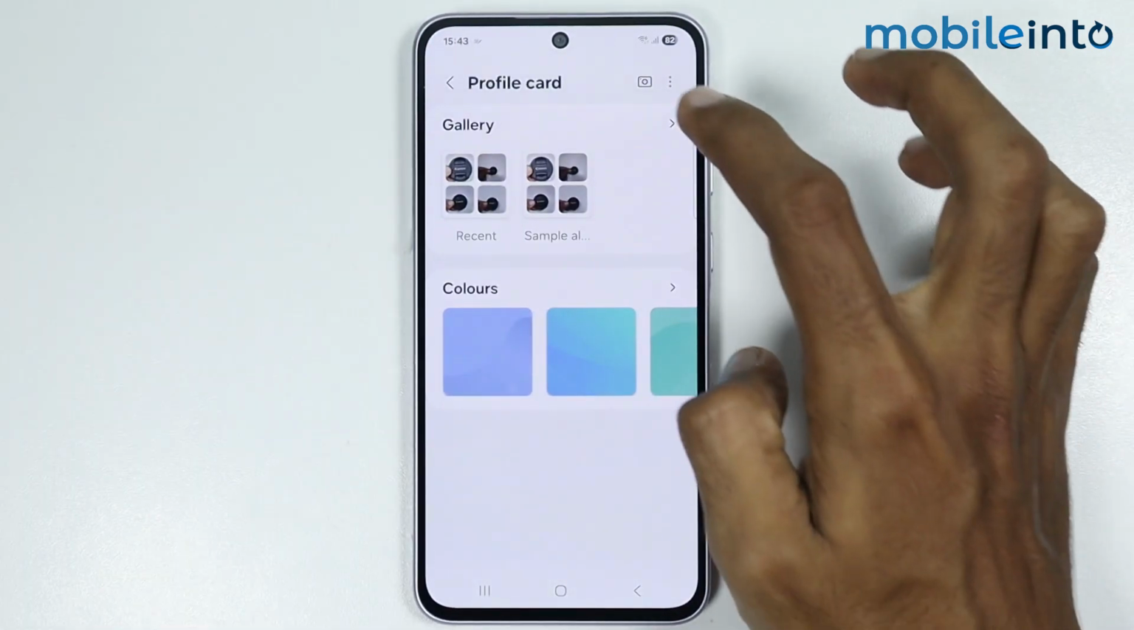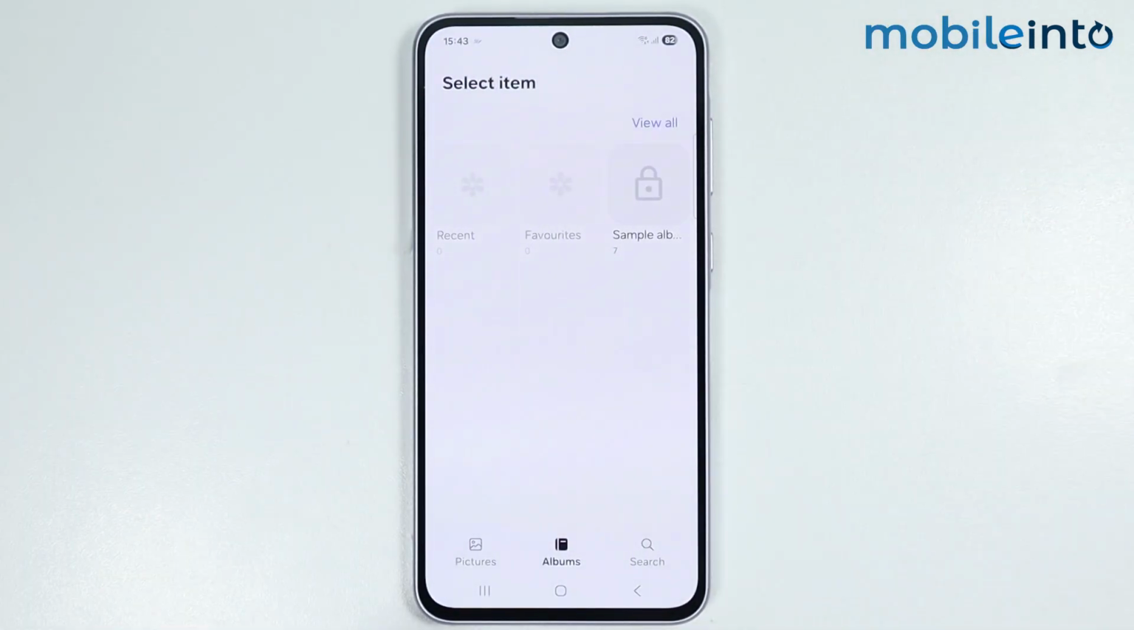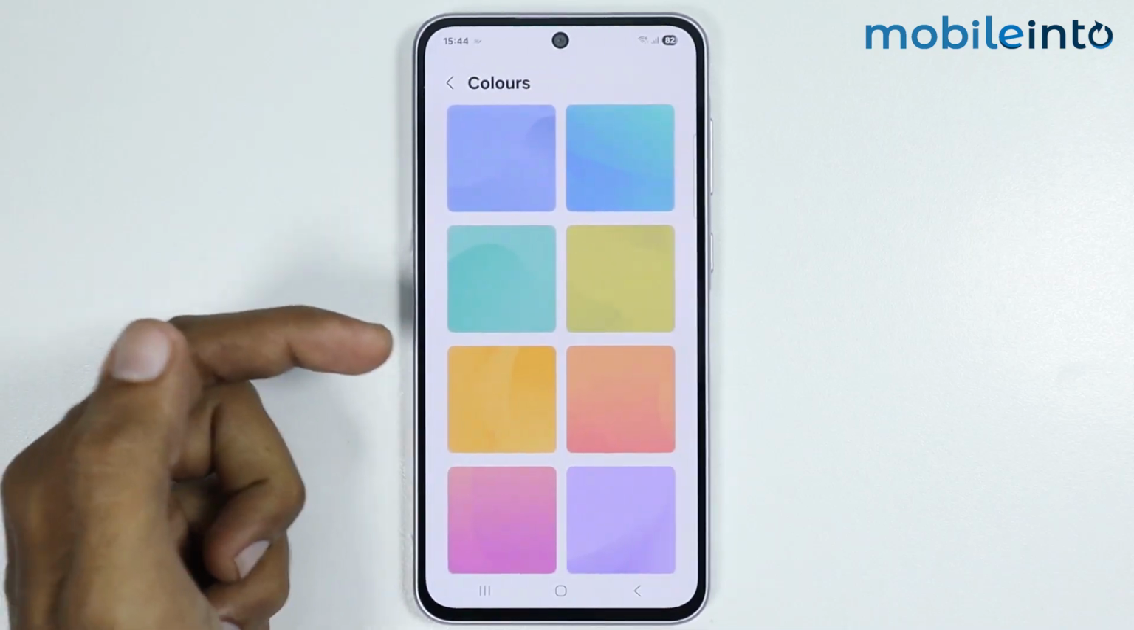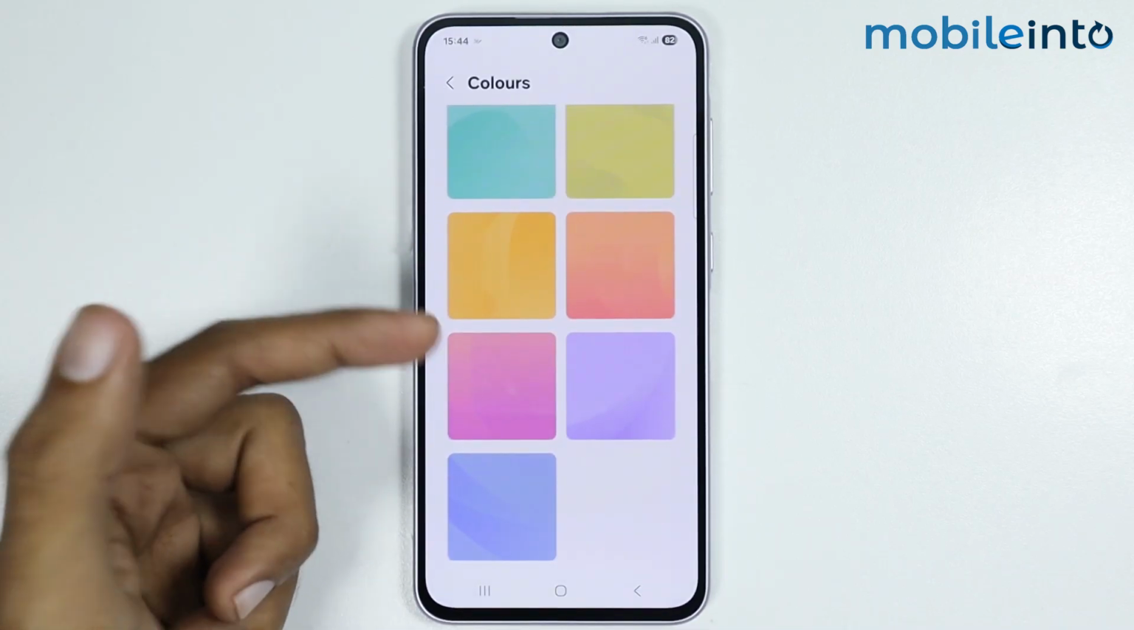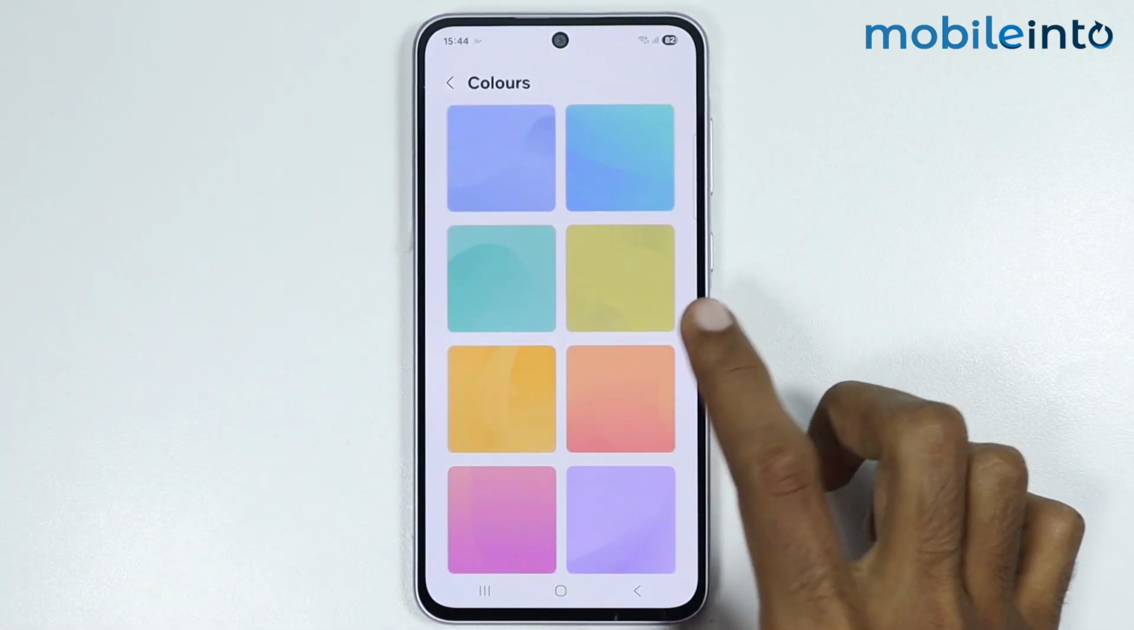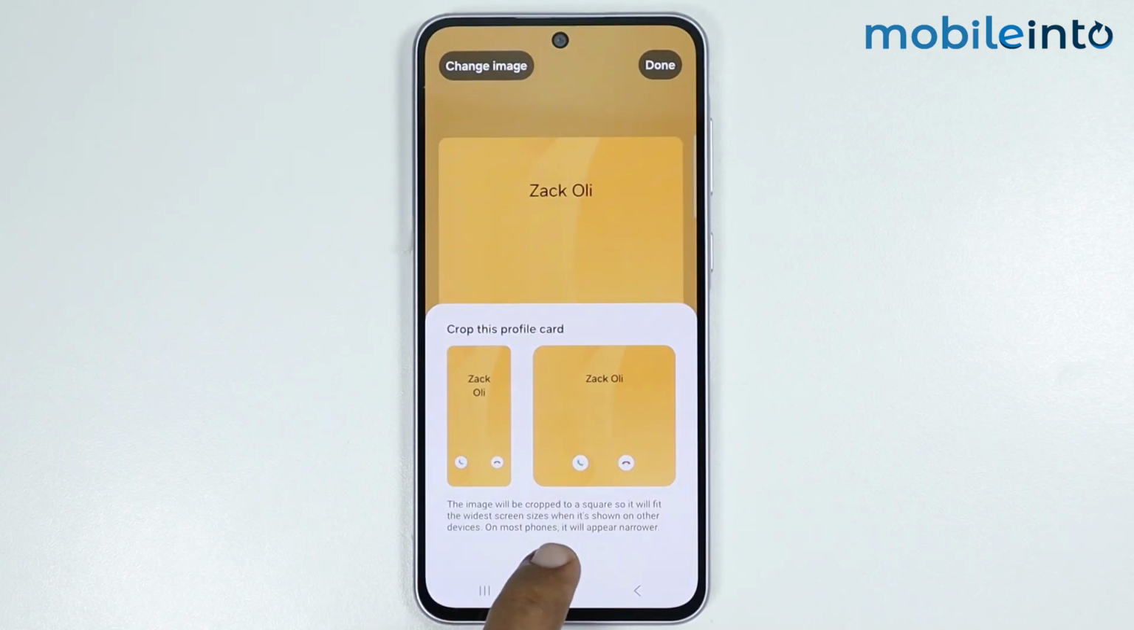Now if you tap on Gallery, you can select a photo from the Gallery app on your Samsung phone to set it as the photo for your caller ID, or you can select any color gradient from the presets available over here. Now, for example, I will select this one. Now, just tap on OK.